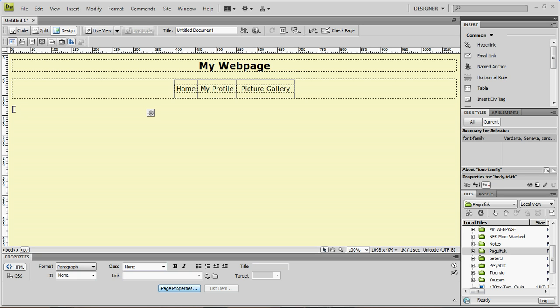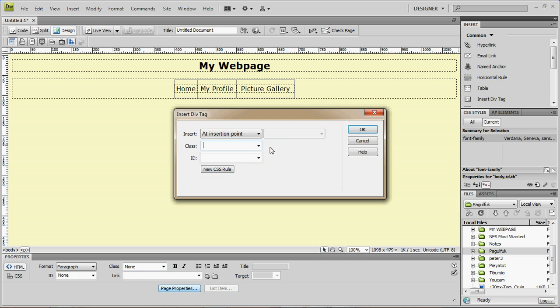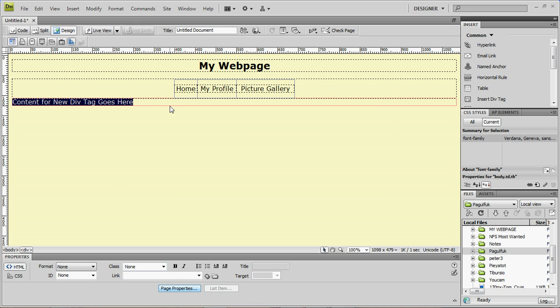Makikita mo dito yung iyong cursor. Then, let's put another div tag. Click div tag, insert div tag, and okay, and there.